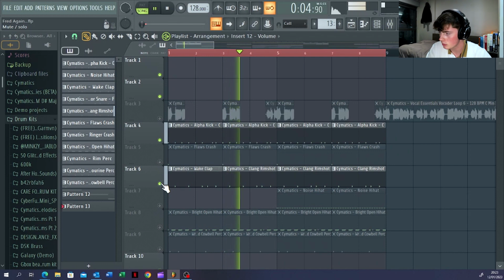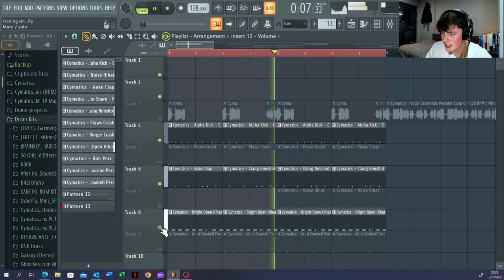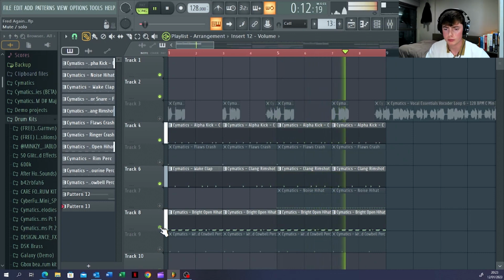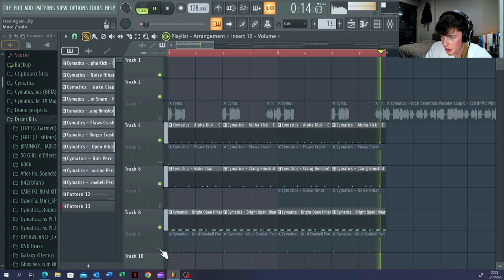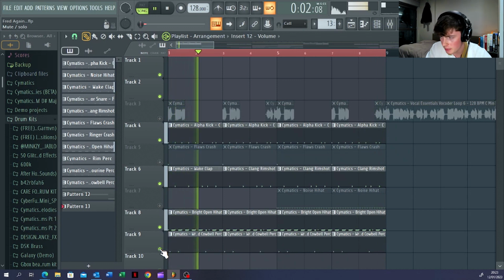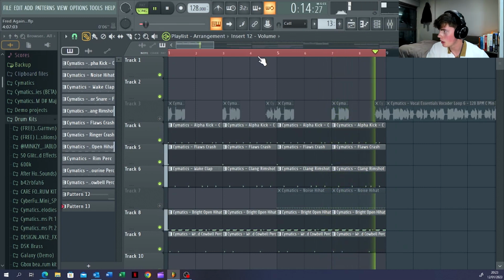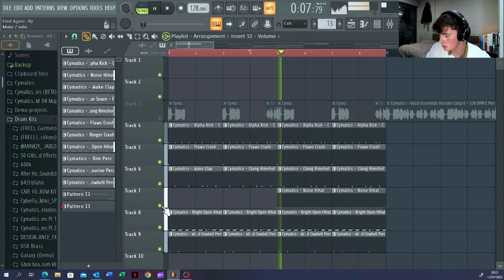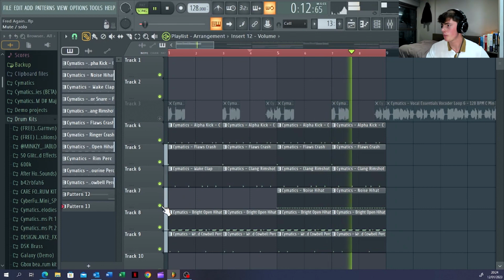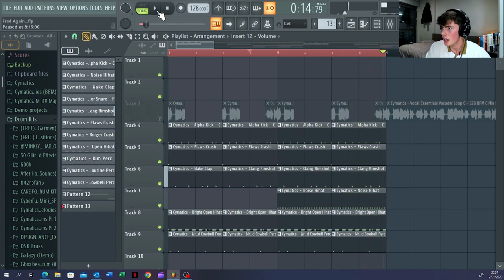Snare, hats, then we've got this percussion, a crash, and our shakers. So they are the basic drums.